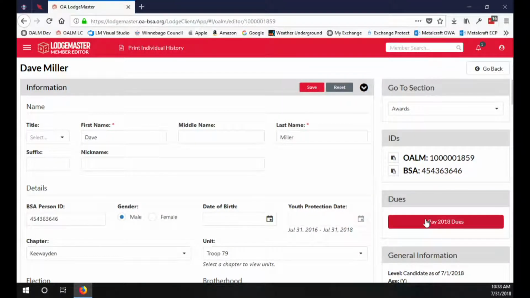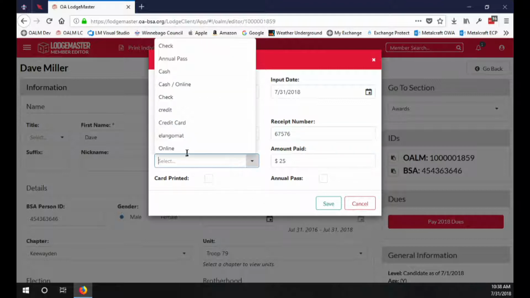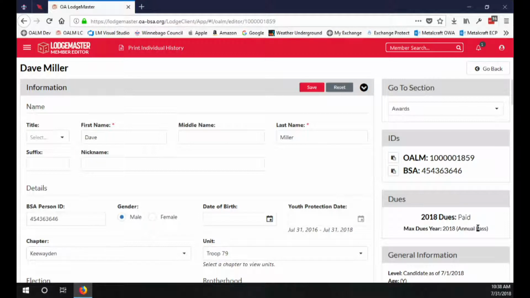You can pay dues right from here. Hit pay dues. This brings up our dues payment window. You can select the years that these are being applied to, the date they're paying, the receipt number, the payment method. I like this one, pay with cash online. The amount paid. If it's an annual pass, you can set the annual pass. Chances are annual pass is more, so we'll bump that up. This person has an annual pass. Hit save. Their dues are now paid.